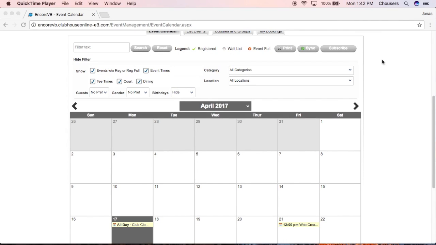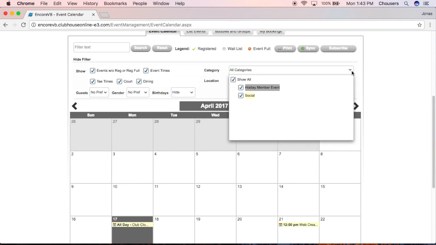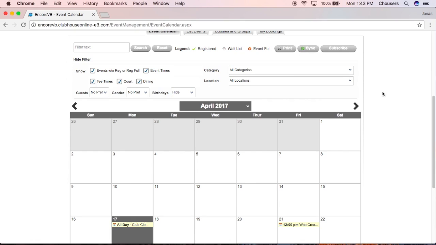On the right hand side, we have a category and location drop-down. Your categories and locations are entered into your Jonas Activity Management or Encore Activity Management. The categories are different types of events that take place at your club. From here, we can actually filter our calendar for different types of categories. So if I uncheck Show All, maybe I just want to look for those social events. And we can change that back to Show All.